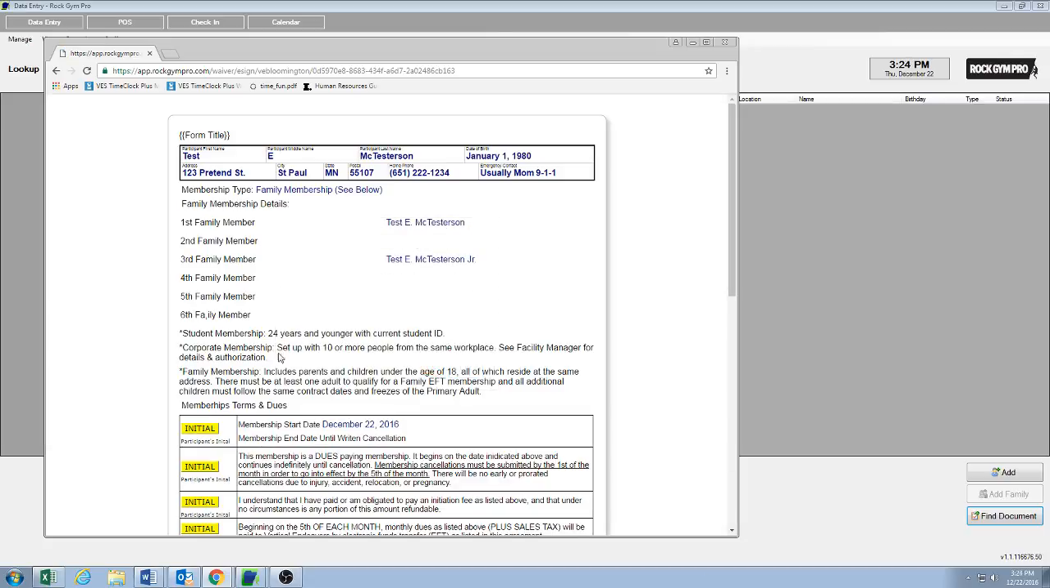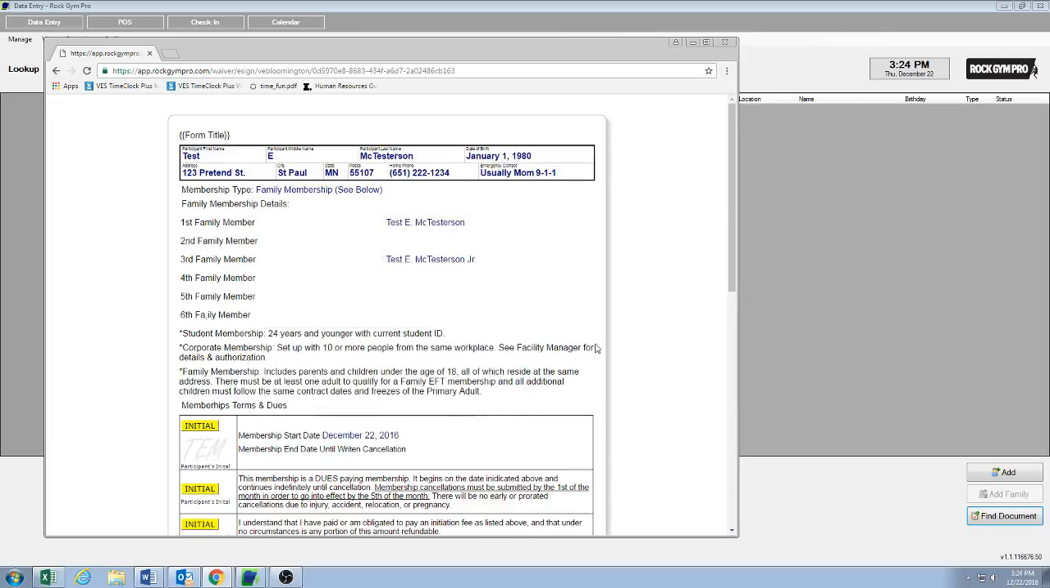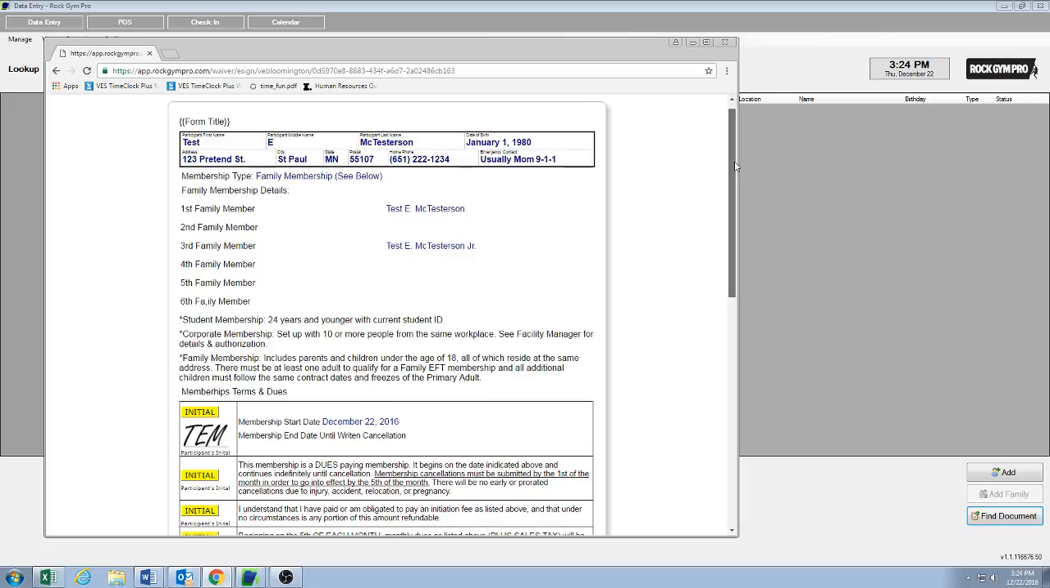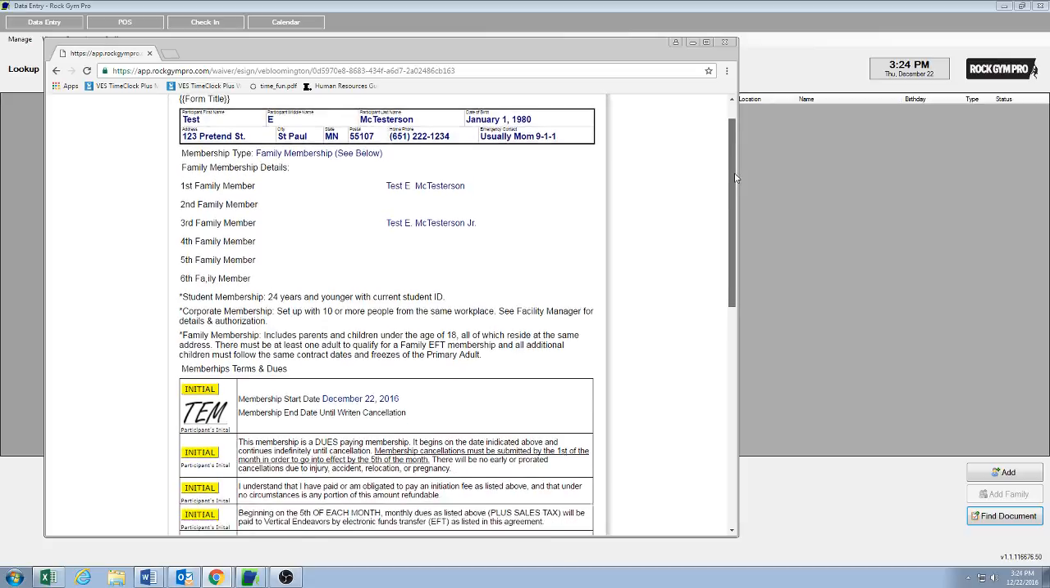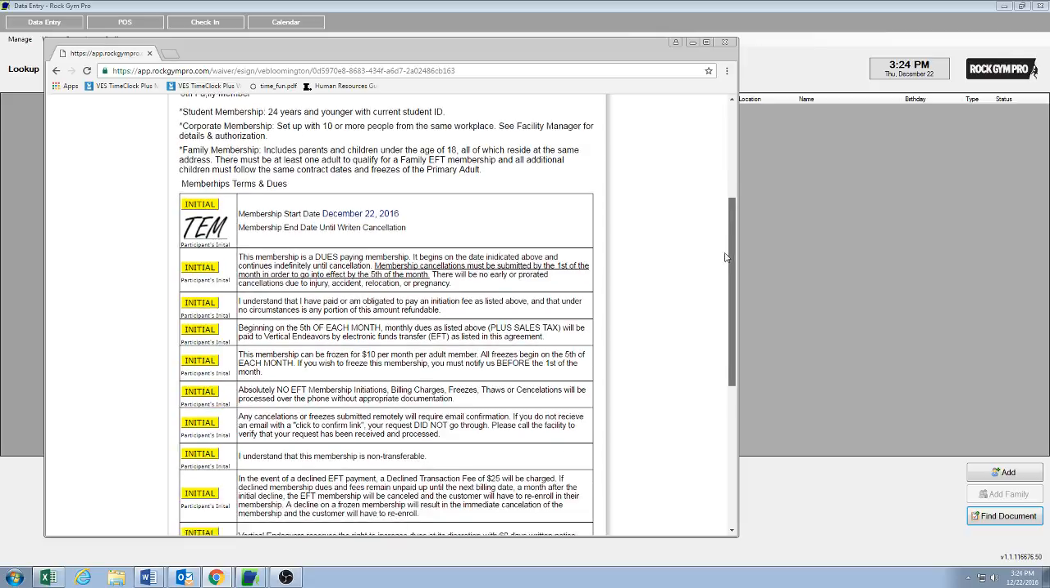These are the things that they're agreeing to. This is the actual agreement part of the membership contract. So first here we're saying that we initial that we know when the membership contract starts. And it's starting today. It also says right here that the membership ends when there's a written cancellation. We don't take cancellations, freezes, any kind of membership contract changes over the phone. We don't take them just by word of mouth. We have to have an actual document to go along with those.